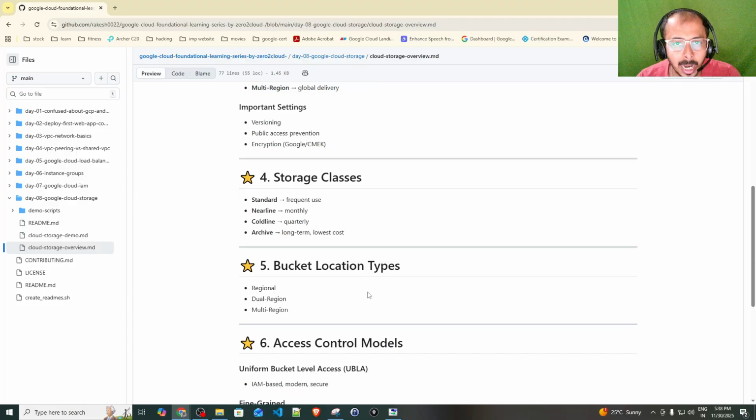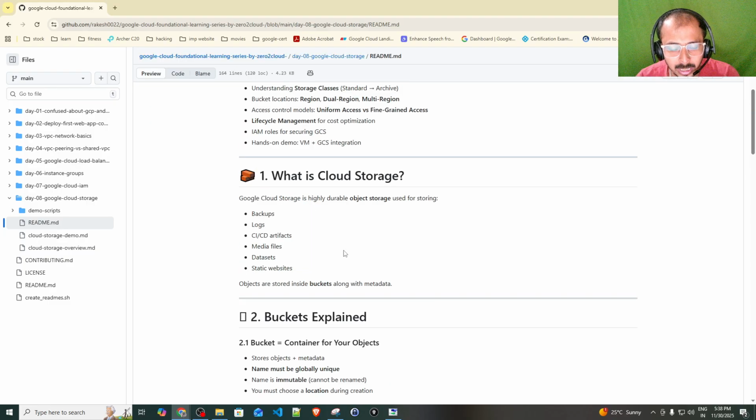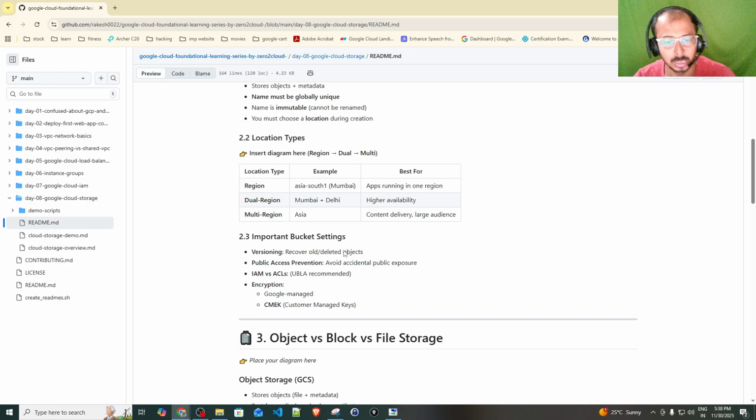Okay, now let's understand about storage classes. There are mainly four classes available. First one is standard, second one is nearline, third is coldline, and the last one is archive. I'll show you the difference between each class so that it will be easy for you to understand.